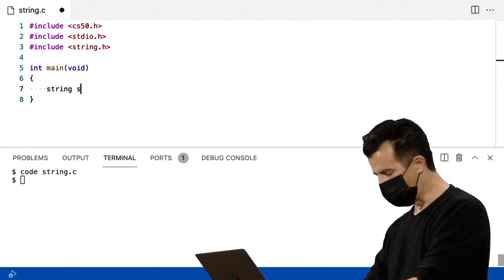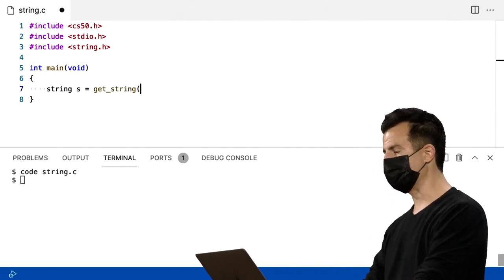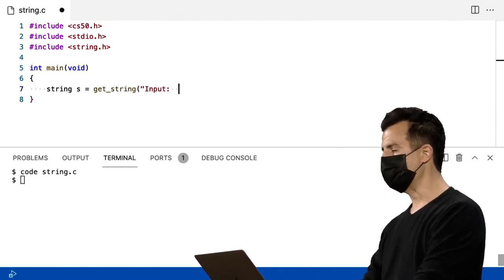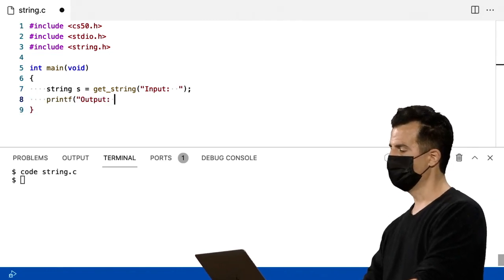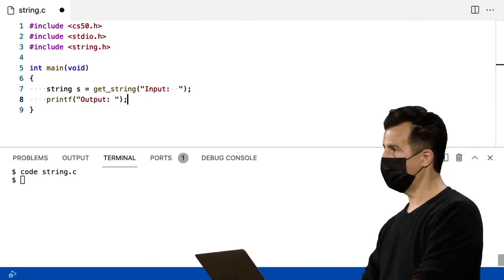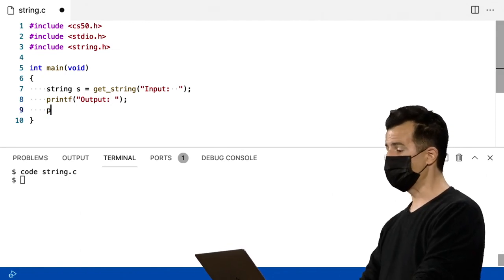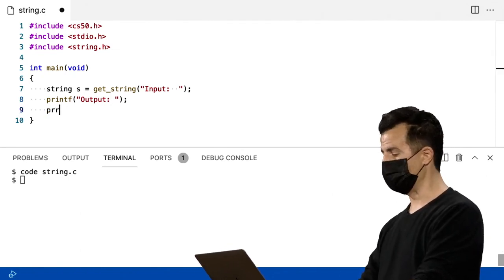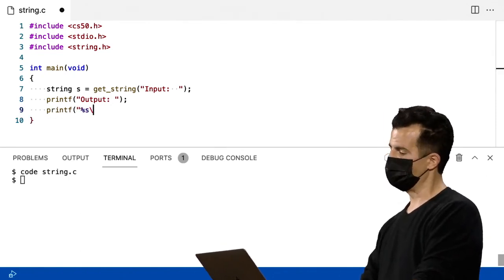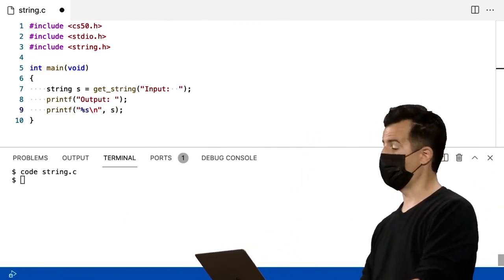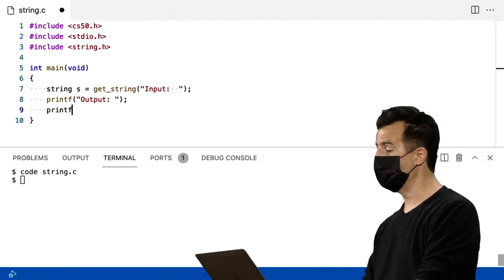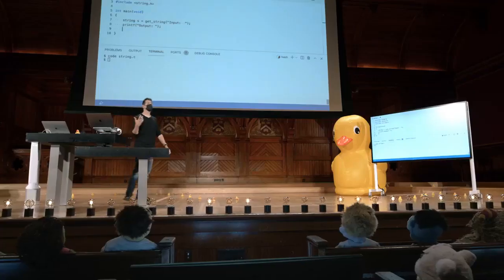So let me ask myself for a string s by using getString here, and I'll ask the user for some input. And then let me go ahead and print out, say, output. And all I want to do is print back out what the user typed. Now, the simplest way to do this, of course, is going to be like last week, printf %s, and plug in the s, and we're done. But again, for the sake of discussion, I forgot about, or someone didn't implement %s. So how else could we do this?